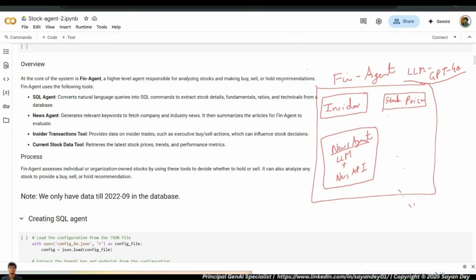So first we create the news agent independently, and then we wrap it as a tool to use it for the top level finance agent. Okay, so that's what we will basically do. And the same workflow happens for the SQL agent. So we'll first create the agent.